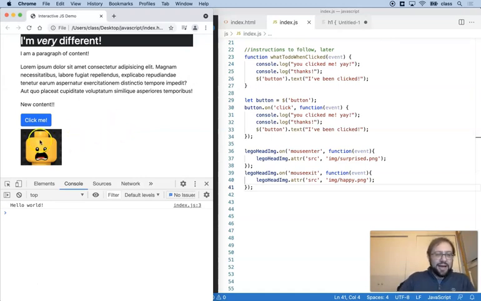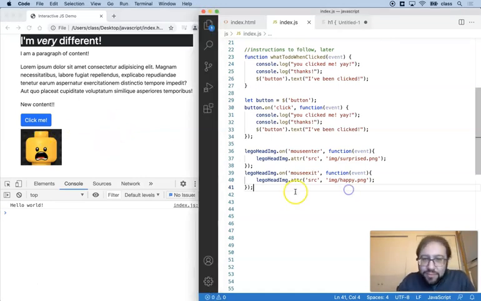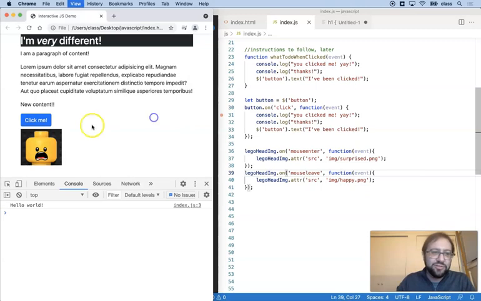So now, you know what? I think it's mouseleave. I think enter and leave. There we go. So he's happy. And now it looks like he's responding to the movement of my mouse, because he is responding to the movement of my mouse.